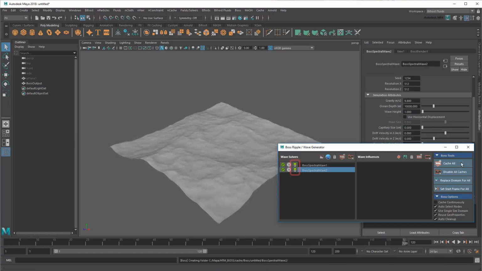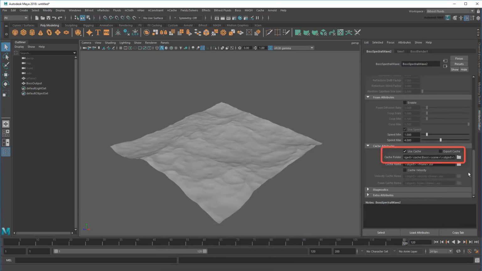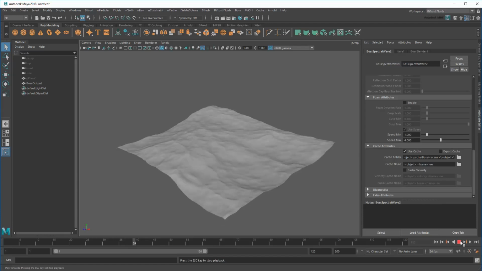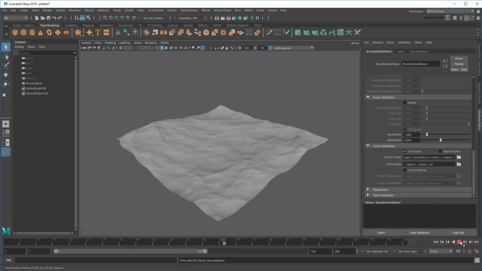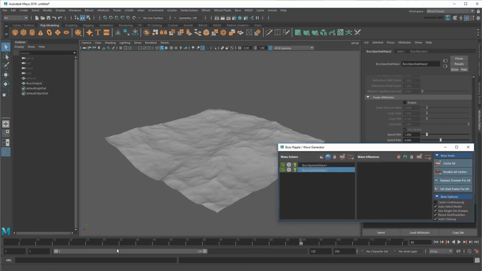Once the simulation runs through, you'll see these icons turn green, signifying that the animation is running off a cache now. Similarly, if I scroll down in the attribute editor, you'll see that Use Cache is enabled, as well as the location of the cache. Just remember that any further alterations will require that you disable the cache first.